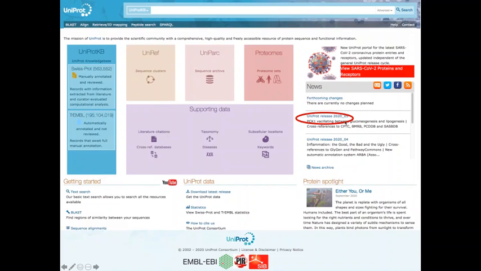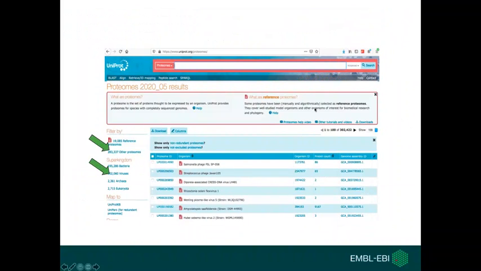This is release 2020-05, which is the current release. Just wanted to mention this COVID-19 portal that we have here if you're interested in these sequences in particular, but I won't go into that right now. So if you click the Proteomes portal, you're confronted with all of the proteomes available.